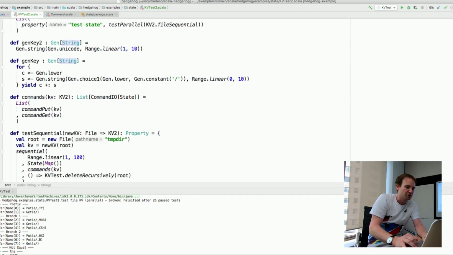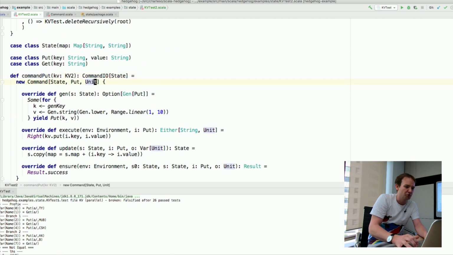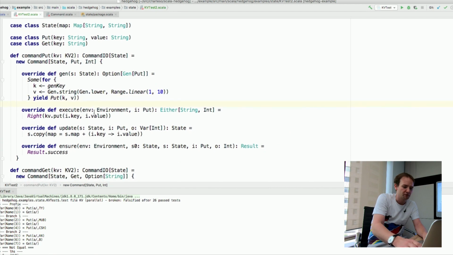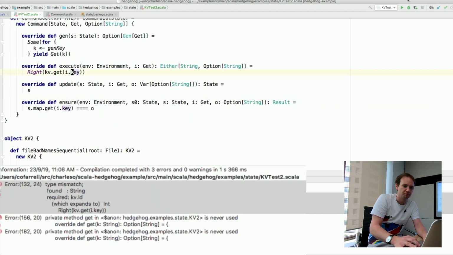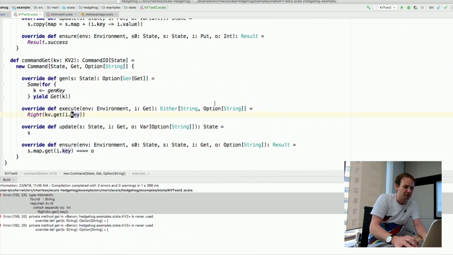So let's go through this. Put, for example, is now no longer a unit. It's going to be an int. This is why I like that output input stuff, because I've got to change all this. Let's see what it does. Before, it doesn't compile now. Okay, so now we can see get. Sorry, I'm trying to do a get with this key.